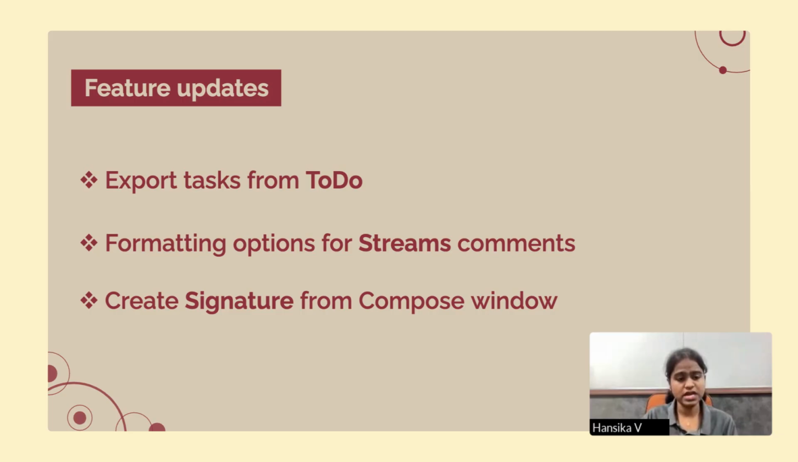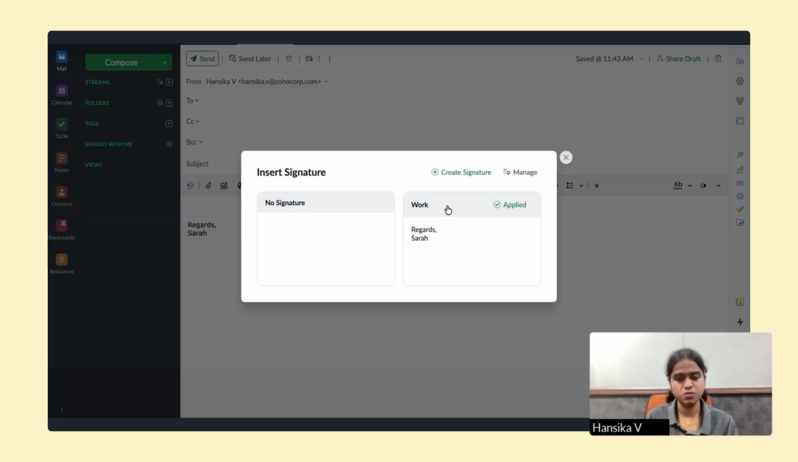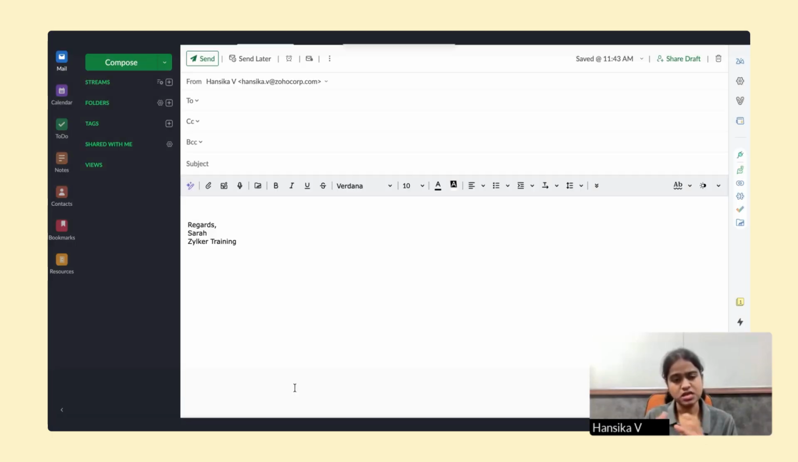But now you can create signatures from the Compose page also, where you'll have to click on the insert signatures option, and on the top you can find the create signatures option there. When you click on that, the space for you to create your signature will be there, to give the details about it. And when you click on save and insert, your created signature will be added to it.